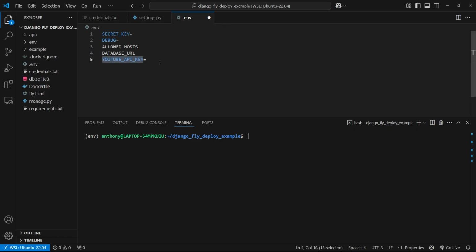So I'm using the YouTube API to get the data for the videos that I'm saving. The database is where I'm saving those videos. Allowed hosts is to cover the error that we just saw, and then debug mode should be obvious, and secret key is just like a secret key.